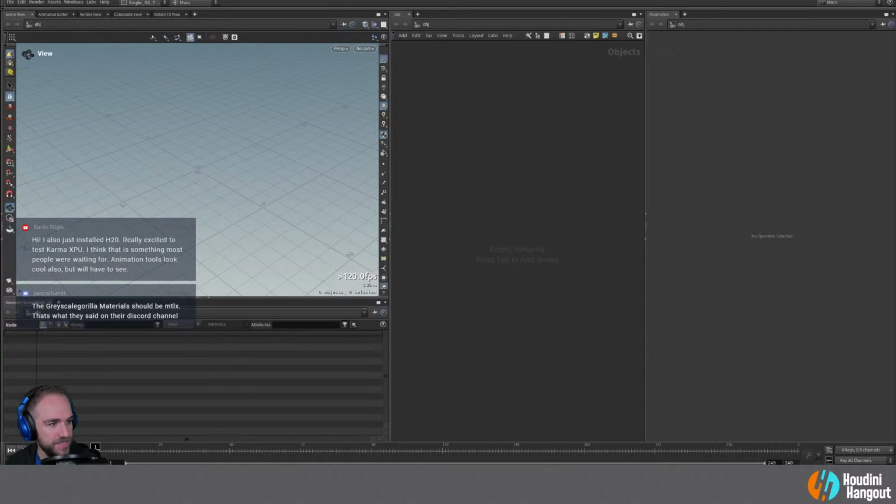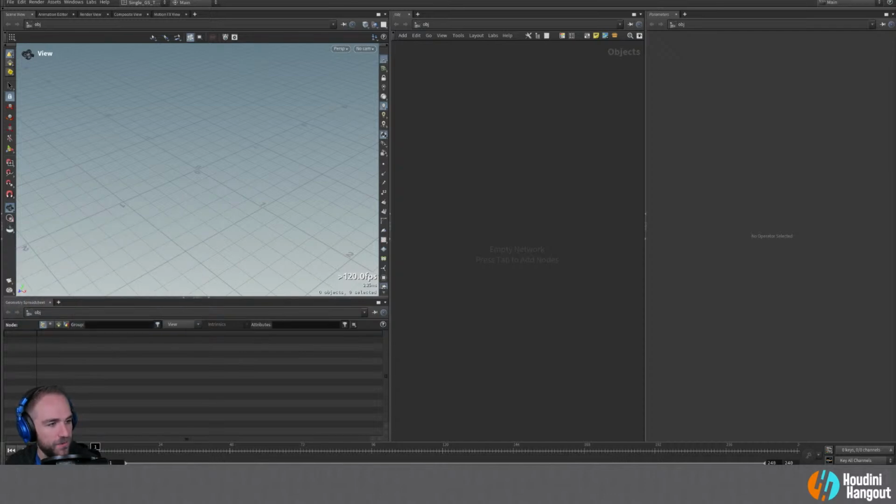Also install H20. Really excited to test Karma. Carlos is saying this. I think that is something most people are waiting for. Animation tools look cool also, but I'll have to see. Yeah, so DJ's saying for Ruslan that it would be better to have a combination of a rig and then some flip fluid effects. Yep, exactly.